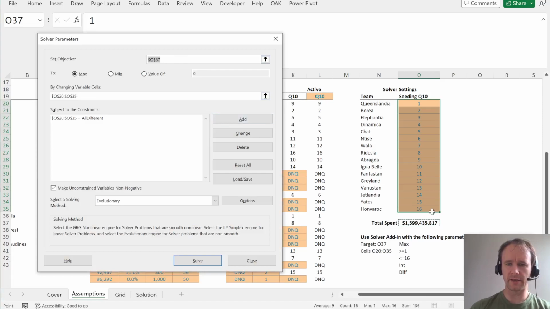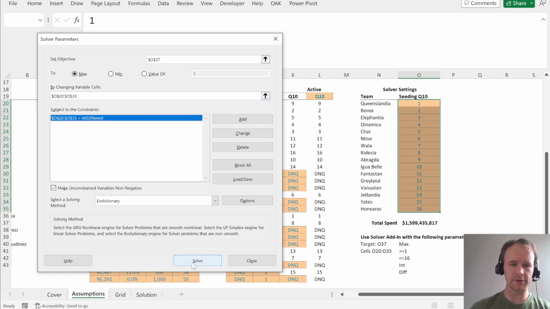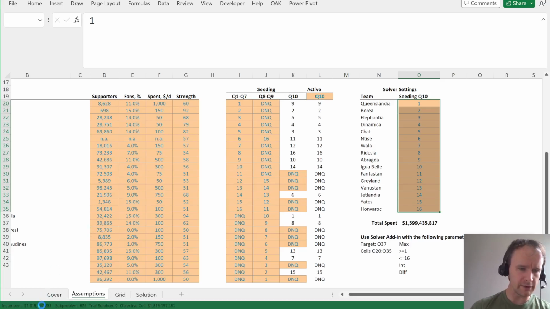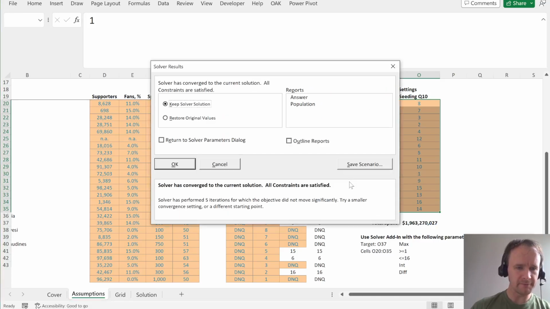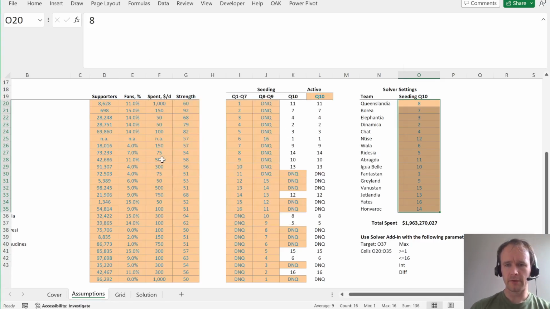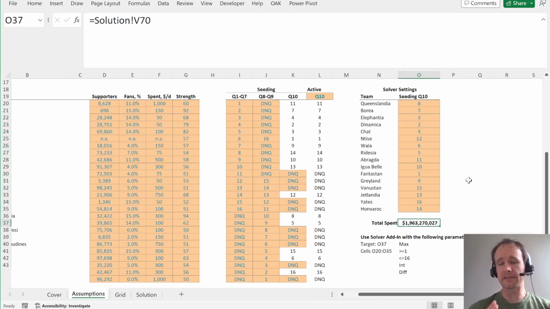And then I'm just saying maximize the total spend, which comes from all the workings in the model, by changing these variable cells subject to the constraint that these are all different, evolutionary, hit solve. And again, you can see down in the corner, we've got an incumbent. It's rapidly growing to start. So we're up to 1.96 million already from like 1.6 that we started at over here. And then, it could run for quite a while. Hit OK. Like I said, same thing with this one.